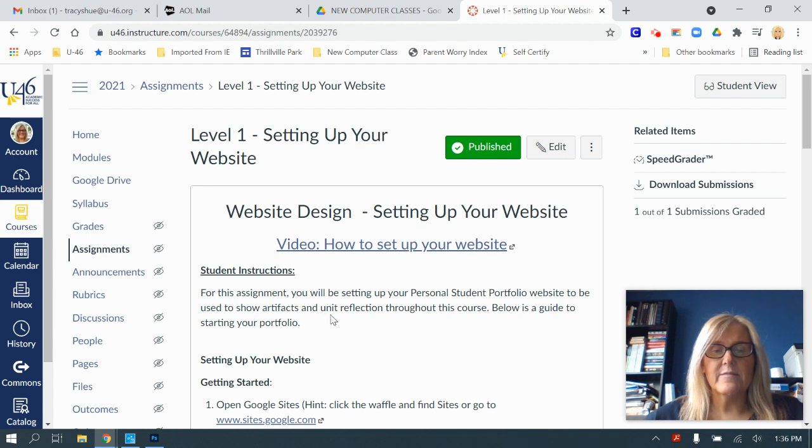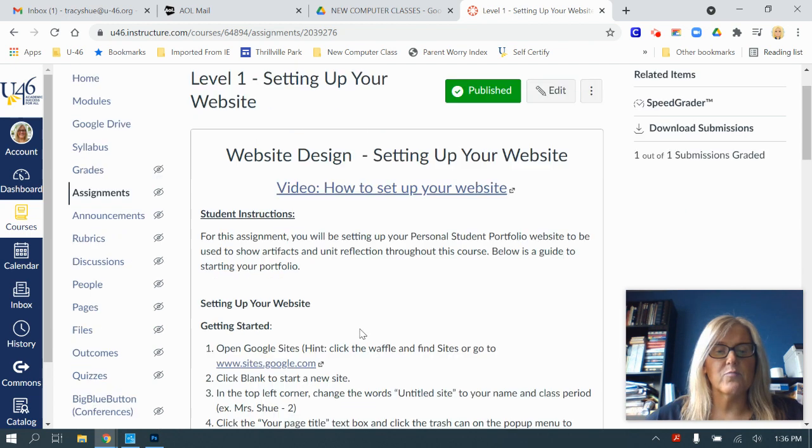So it says for this assignment, you're going to be setting up your personal student portfolio website to be used to show artifacts and unit reflection throughout this course. Below is a guide to starting your portfolio.